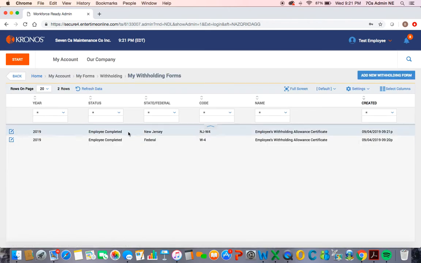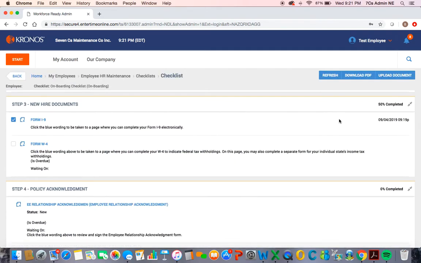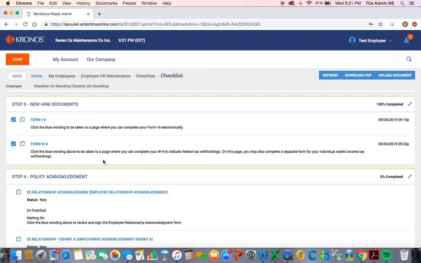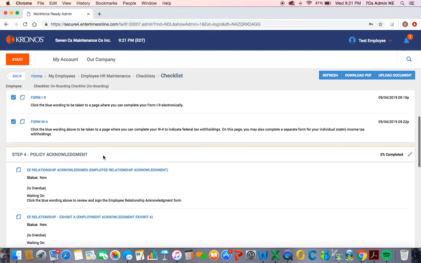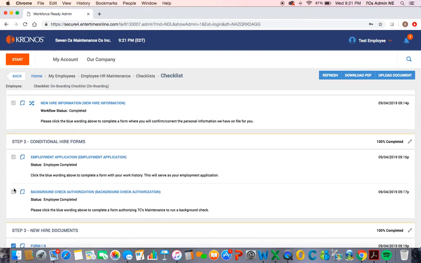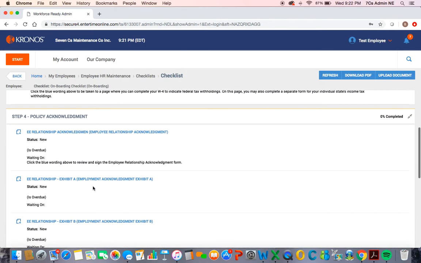So I'm going to go back now. I have 2 W4s completed by the employee. And this is the only section that the system did not check off for you. You have to check it yourself. But it's the only section. Everything else is checked by the system.